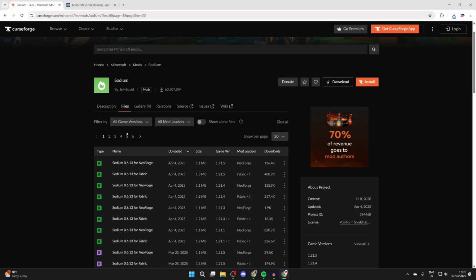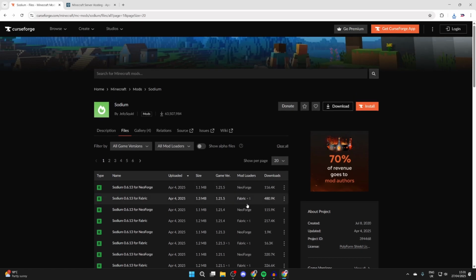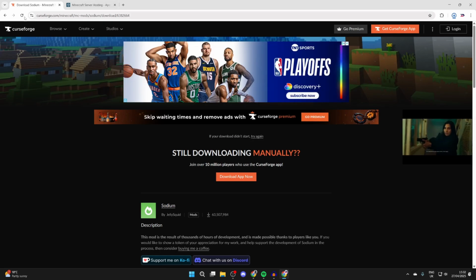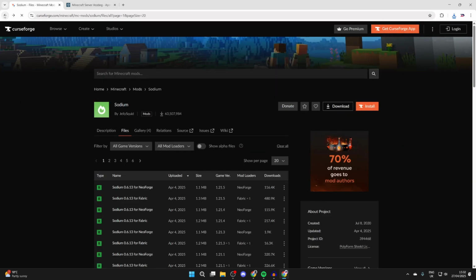Essentially, make sure the game version is the same. For you, the game version may be different. And for the mod loader, we can make sure it's Fabric. Press the three dots to the right and press download file. It now has, and then what we can do is press back.